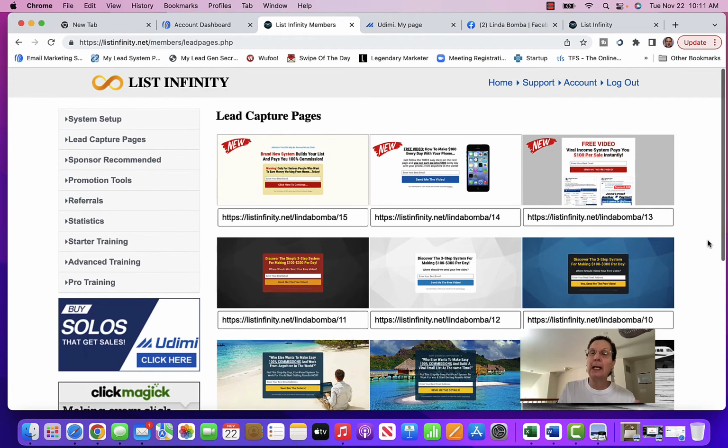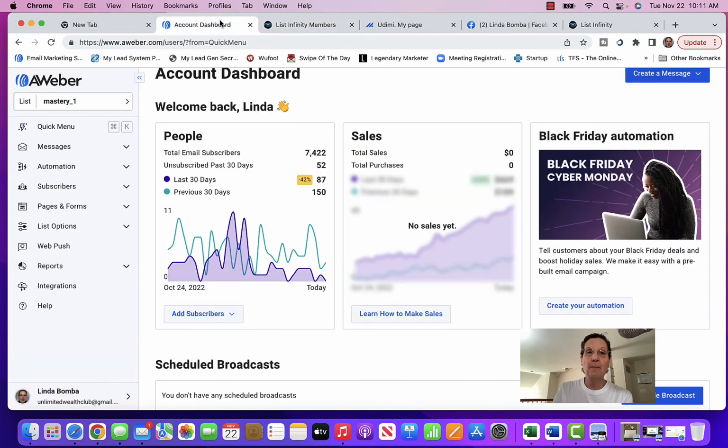If you're not doing that, I just started recently building a text list where I can text people an offer or something, because the open rates on text messaging are way higher than email marketing. Now, is text marketing going to replace email marketing? I don't know, but it's a perfect example. And I'll leave a link below if you want to take a look at it. It's an SMS autoresponder versus, this is my Aweber account, an email autoresponder.